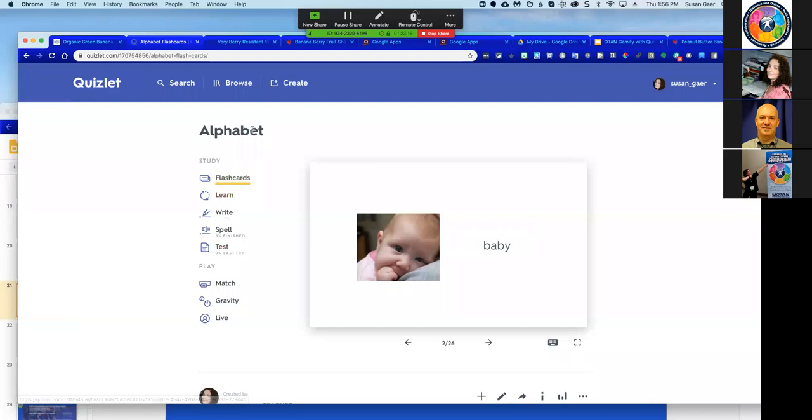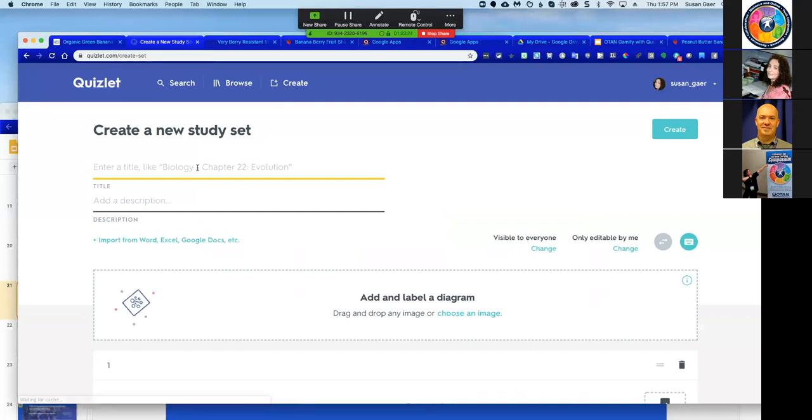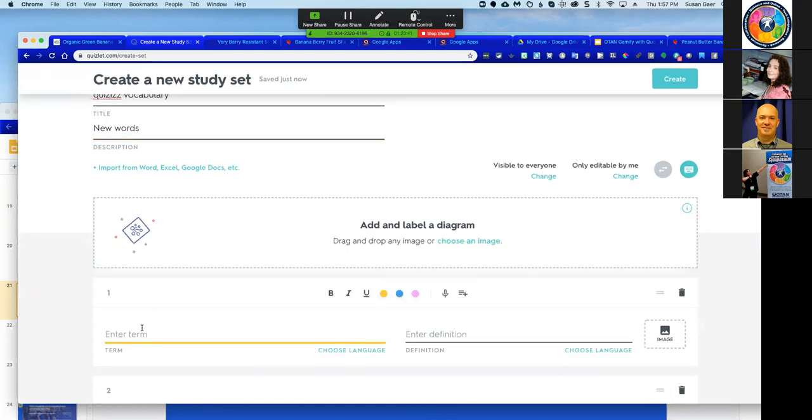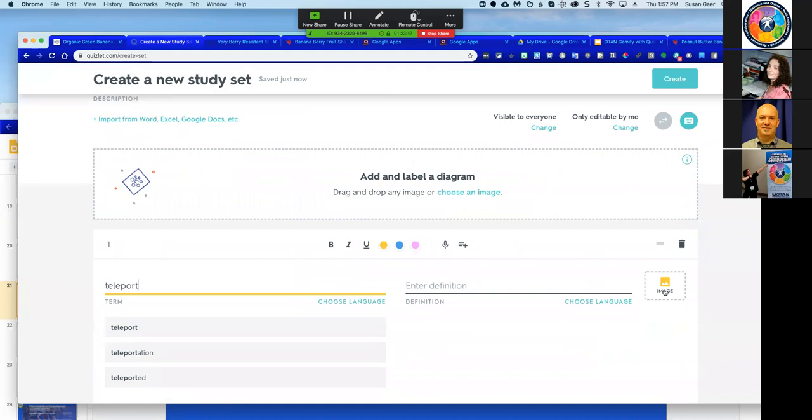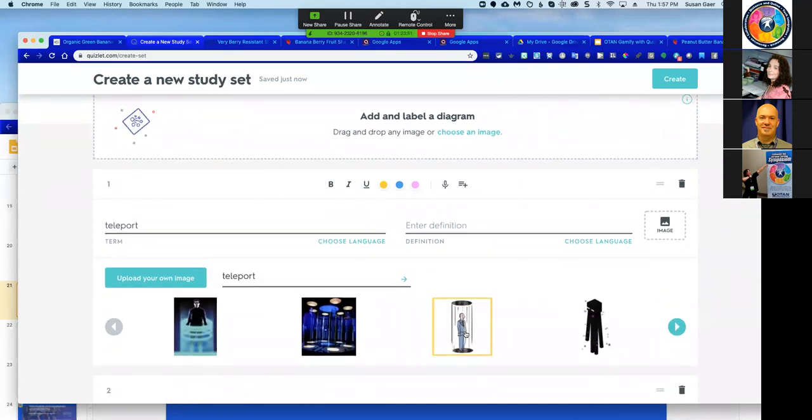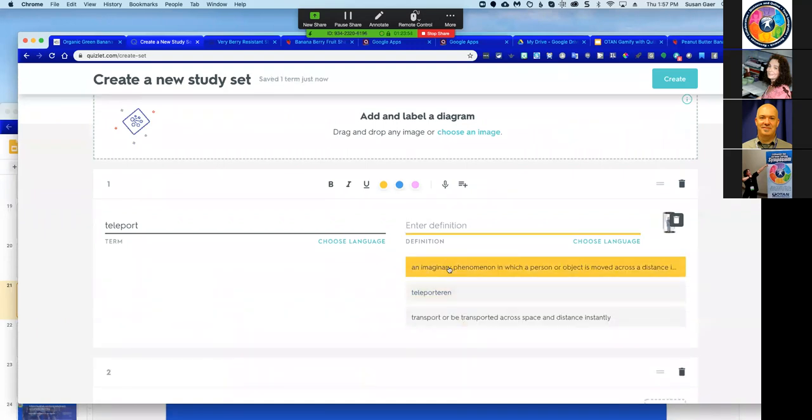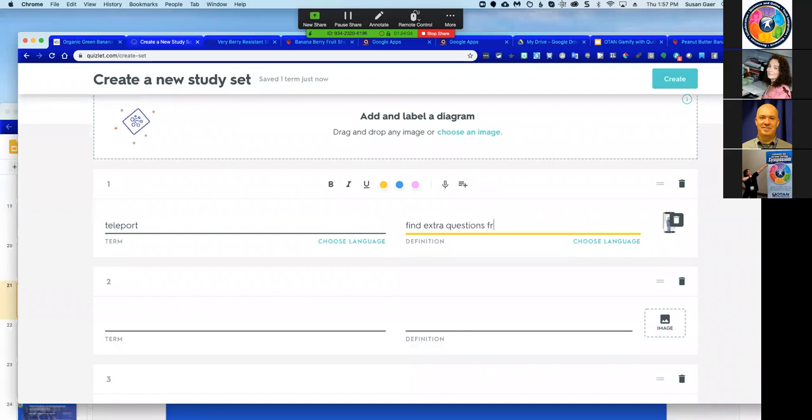Now, let me just create one real fast for you. Let's talk about Quizizz vocabulary. New words. So the first word is teleport, right? So I can put in here teleport. Now, automatically, I can click on image and it will look for images of teleporting. So I don't even have to have an image on my computer. And look, it has different meanings, but for my meaning, teleport is to find extra questions from other exams, something like that.